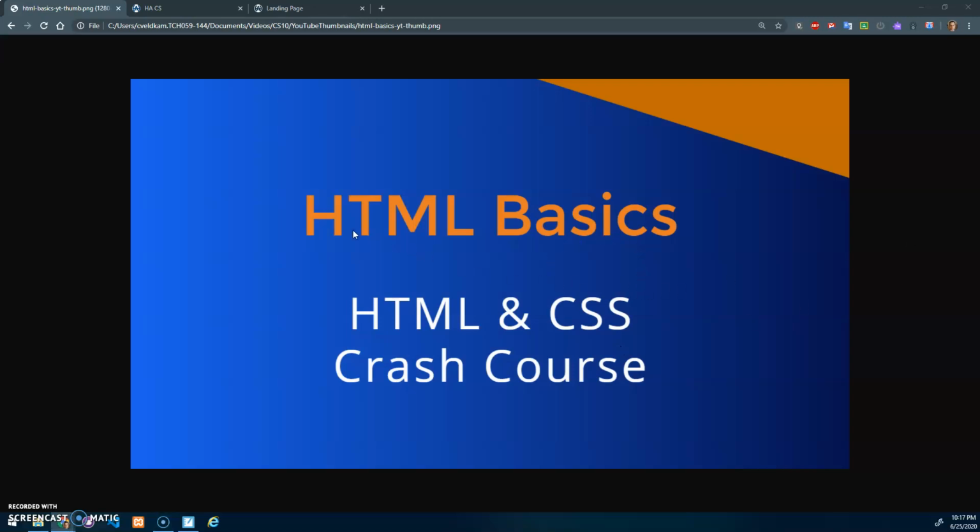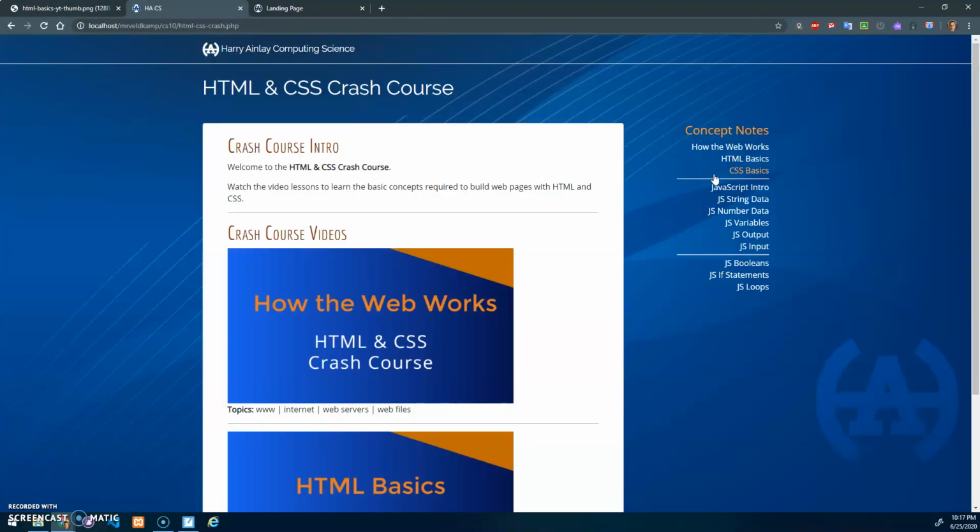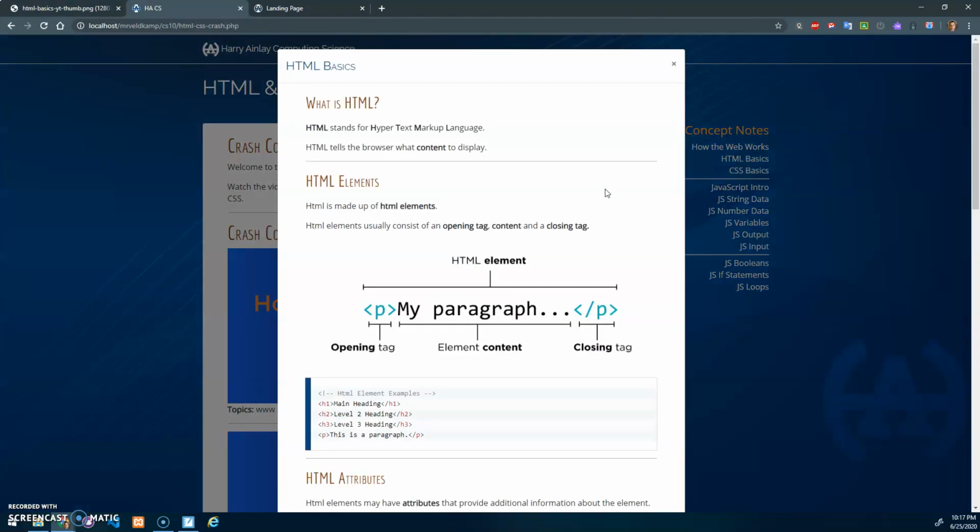All right, let's start talking some HTML, Hypertext Markup Language. And for that, we're going to look at the HTML basic notes here. So as I said, HTML stands for Hypertext Markup Language. It tells the browser what content to display. So one of the key elements for HTML is HTML elements. I didn't even do that on purpose.